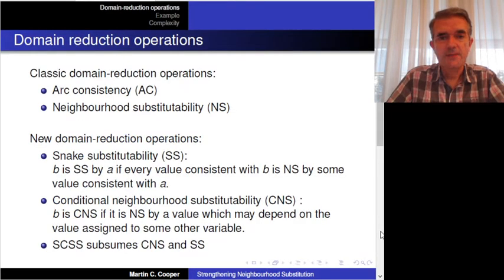So the classic domain reduction operations in CSPs are above all arc consistency, but also another classic operation is called neighbourhood substitutability. Now, in this paper, we've introduced new domain reduction operations which generalize substitutability.